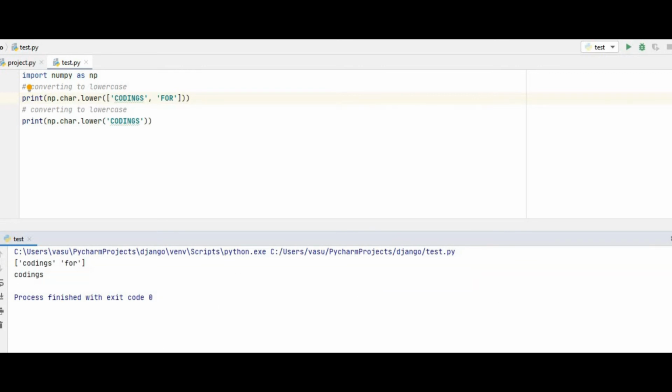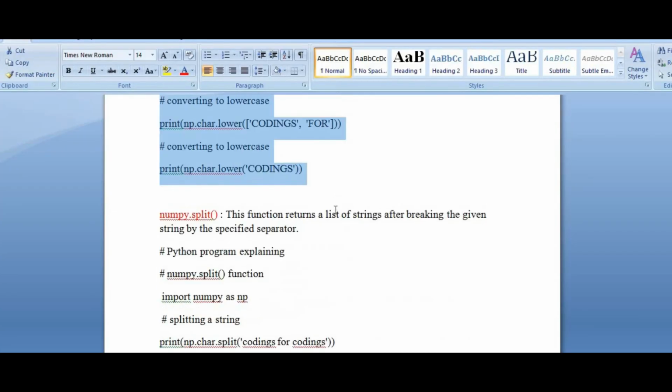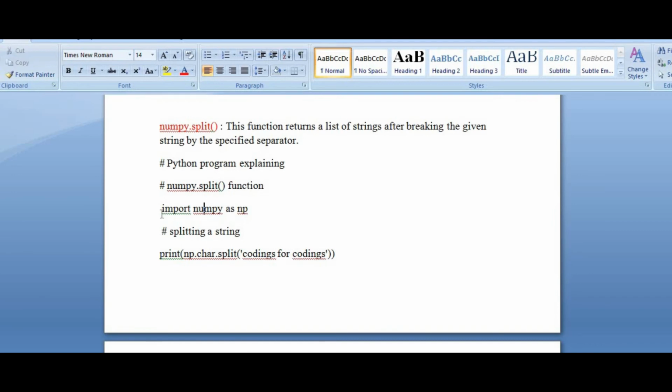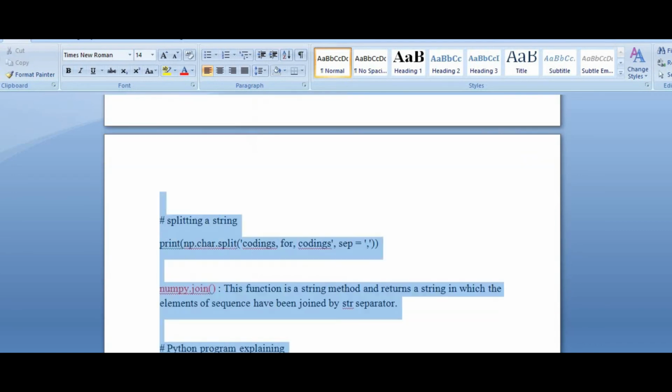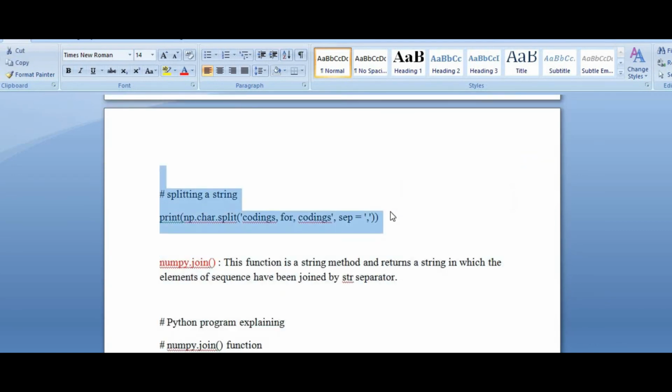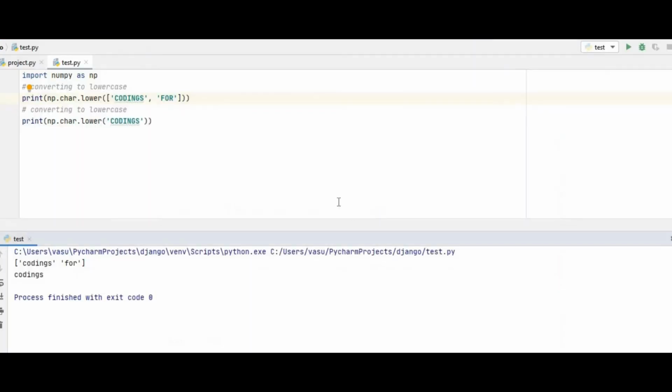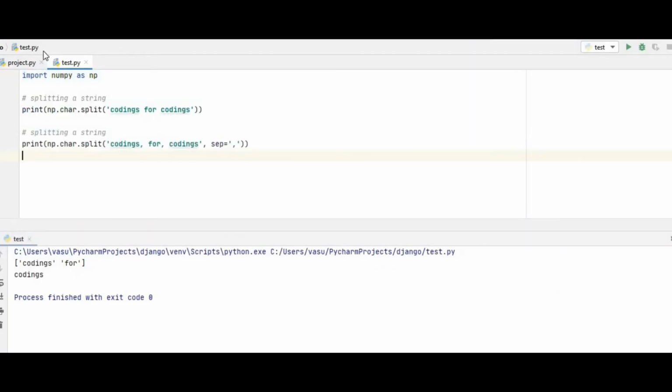The next thing is split. How to separate things like words? Here I am splitting. The name itself indicates that splitting means separating, right? With the help of split, you will separate the words like this. See here, I am using char.split. With the split function, we will separate the words like this. So this is about splitting.